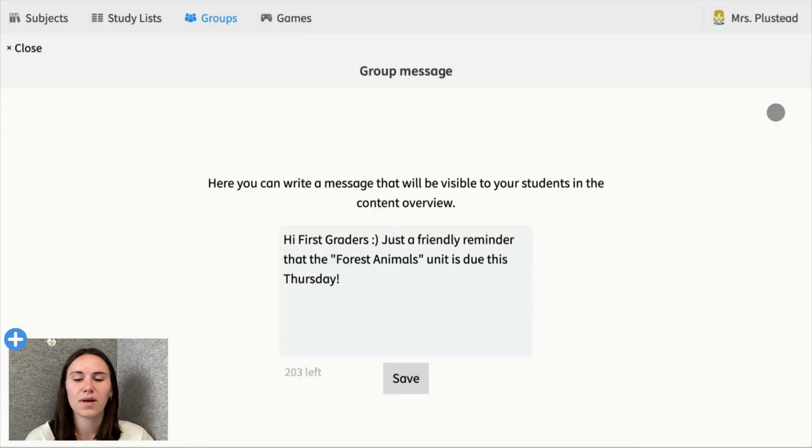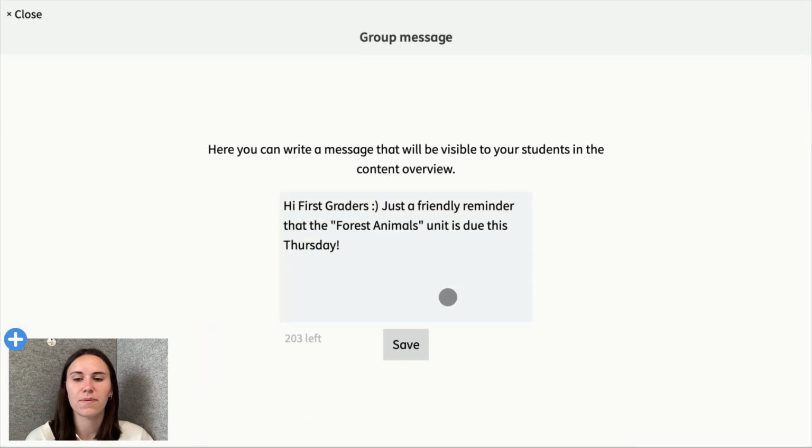Here, you can write a message that will be visible to your students from the Content tab. I will go ahead and remind my students about the upcoming science exercises due date. When you've finished writing your message, select Save.